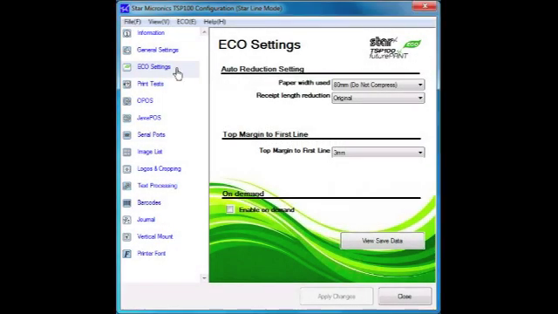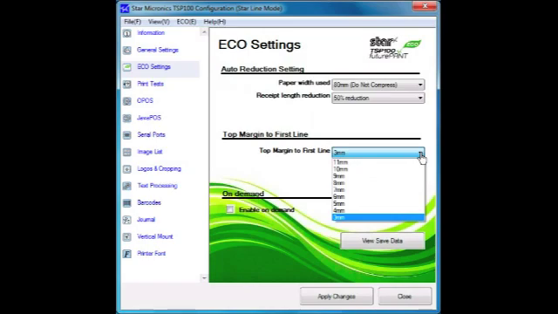The Eco Settings tab contains paper reduction options for the TSP100 Eco model. Reduce the print width by selecting 58mm and compress the length of your printout by up to 50%. Using just one or both of these features will result in less wasted paper for your customers. The top margin designates how close the TSP100 Eco begins printing to the edge of the paper. The TSP100 Eco ships with 3mm set as default, but can be configured for any value up to 11mm.